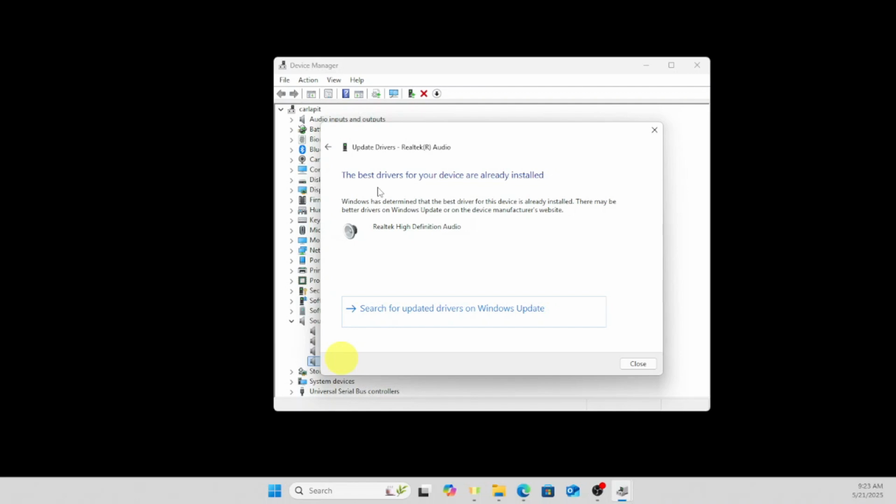Since we have the best drivers already installed in here, there is no need to update. But if there is an update, restart your PC afterward. And that is just basically it. You have downloaded or updated your Realtek HD audio driver on Windows 11.